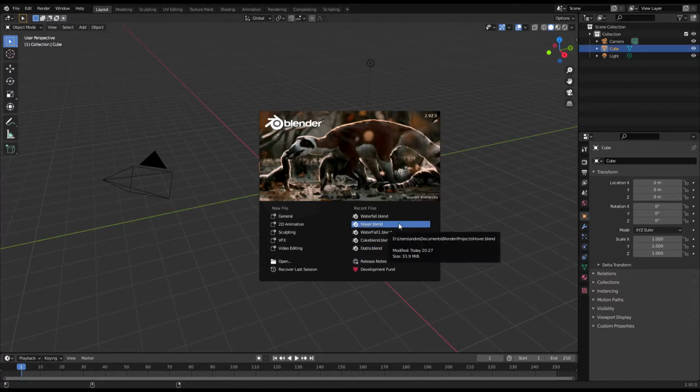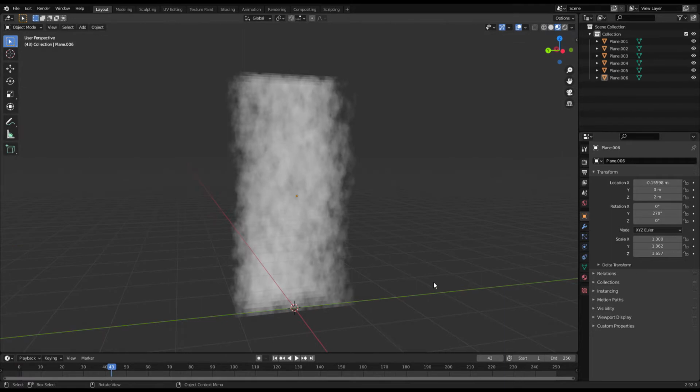Hello everyone, today I'll be showing you how to make a waterfall in Blender. This is the first part of a three-part tutorial series. Today we'll be creating the shader, and in the other parts we'll be creating the environment. So it will all be rendered in Eevee. Let's get started.